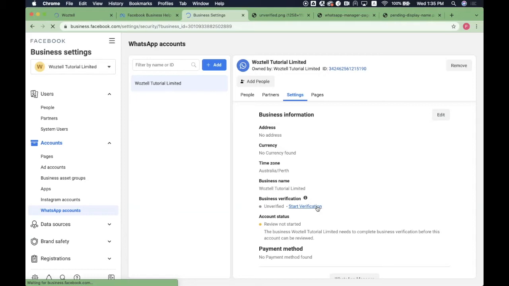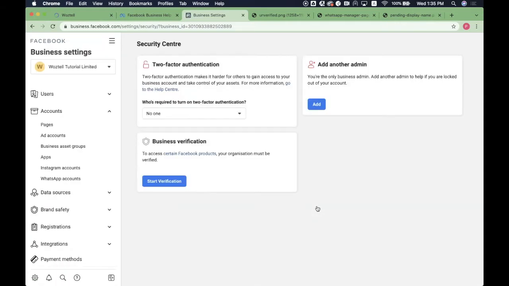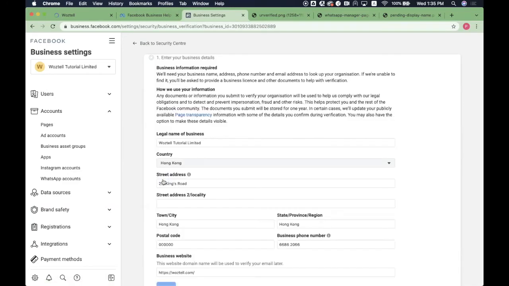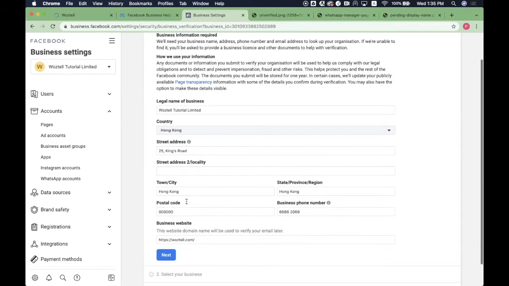Otherwise, if you have been spending money on placing ads on Facebook, you probably will have this button enabled too. Now I'm clicking the Start Verification button in the WhatsApp account. It will redirect you to this page and you can start verification. Now you need to enter all the details here and verify it.